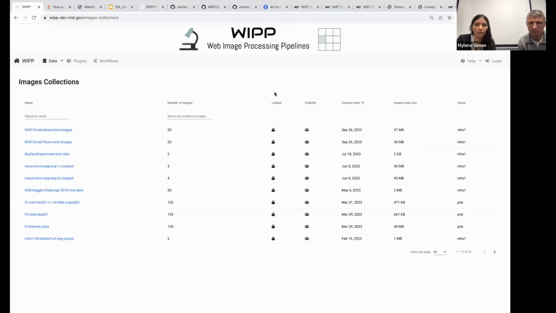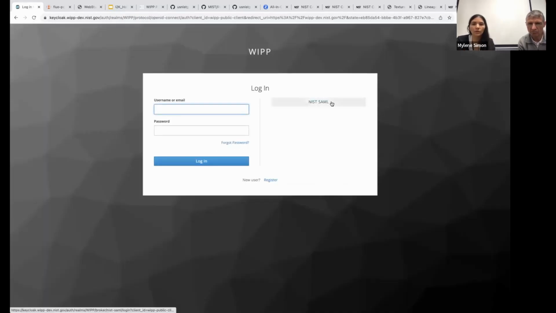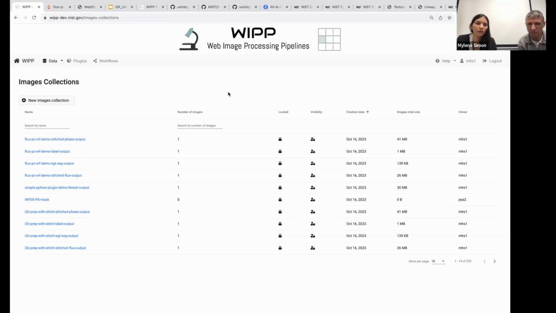So let me go back to the beginning of WIPP. Let me just move this one. So this is what you see when you go to the WIPP system. This is our internal instance. What I see here, because I'm not logged in, is all of the data that is public. So data that we have uploaded and made public for other WIPP users to use. If I log in, because we are using Keycloak, we can integrate an identity provider into the system. So in our case, we are going to use our NIST authentication provider.